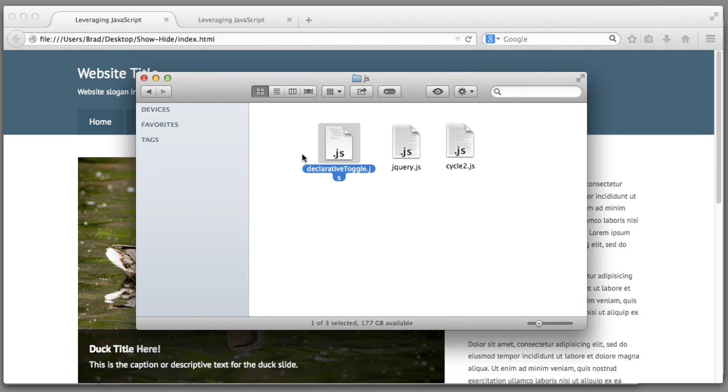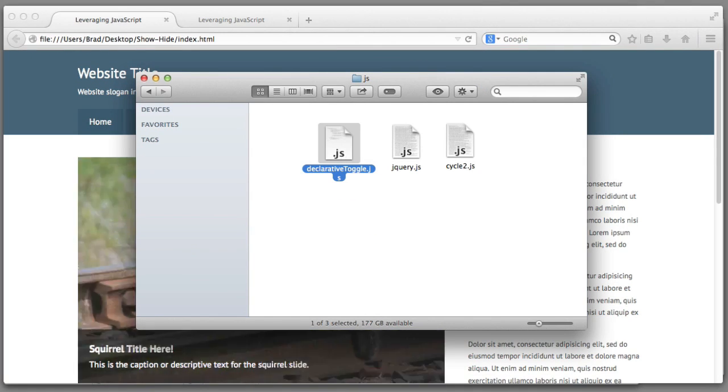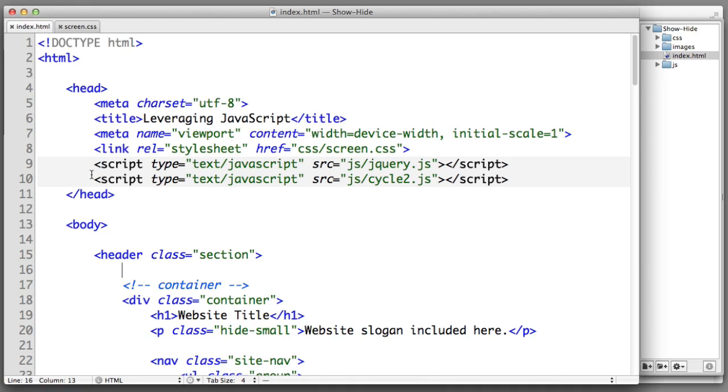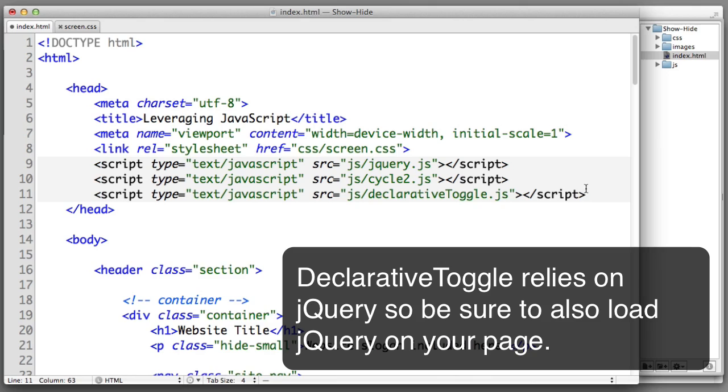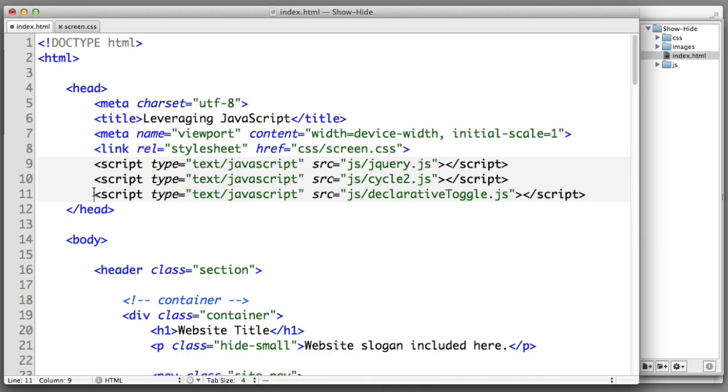Next, let's actually include this file in the head section of our HTML. So I'm just going to copy and paste one of the existing script lines, and all we need to change is the name of the file. So our file still lives in the JS folder, and its name is declarativetoggle.js. Excellent. So with this one line of code, we have leveraged JavaScript, and now all we need to worry about is the HTML and CSS.